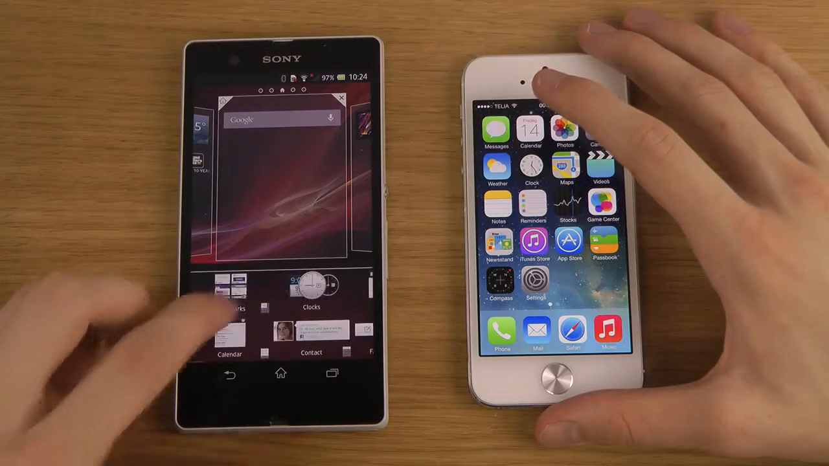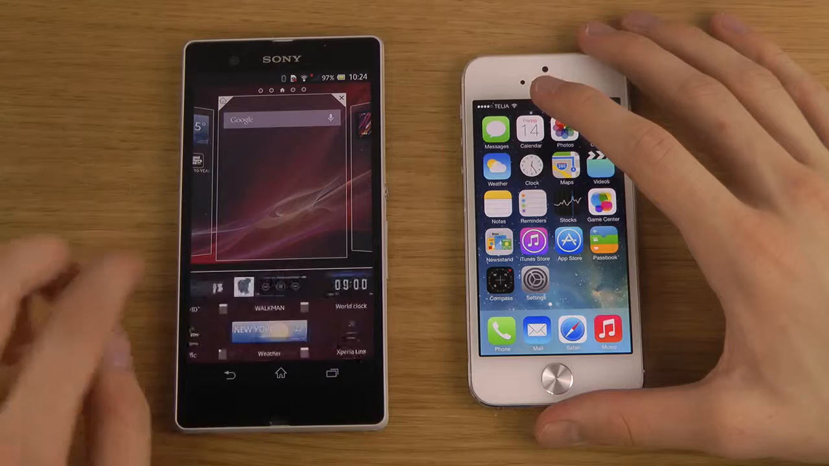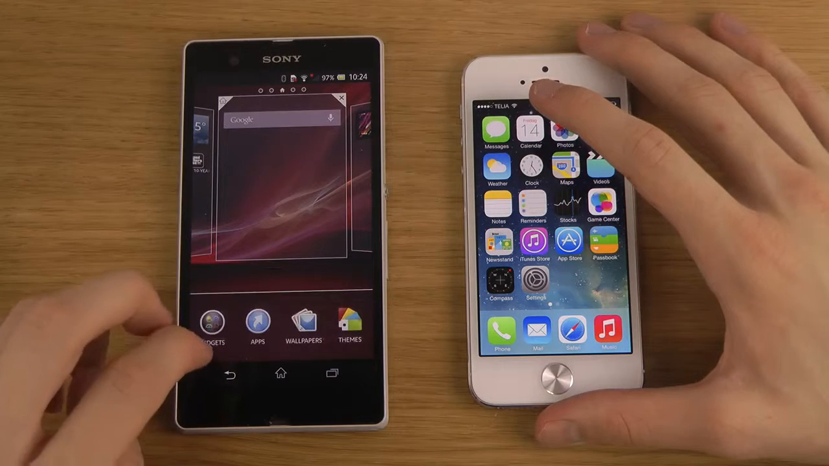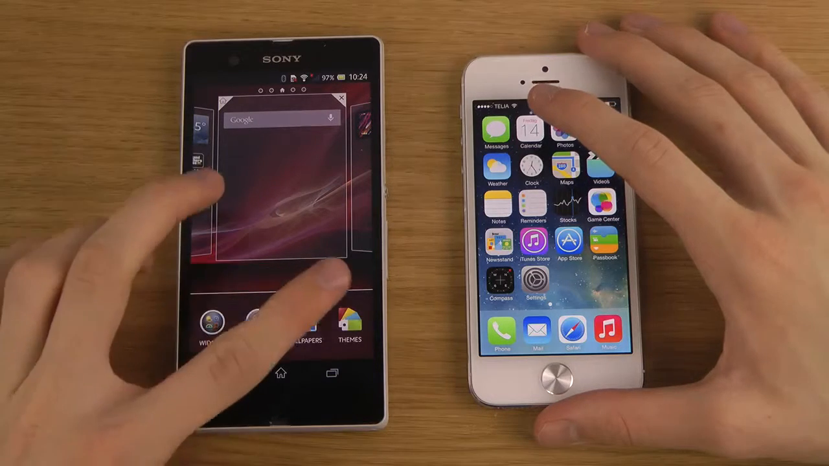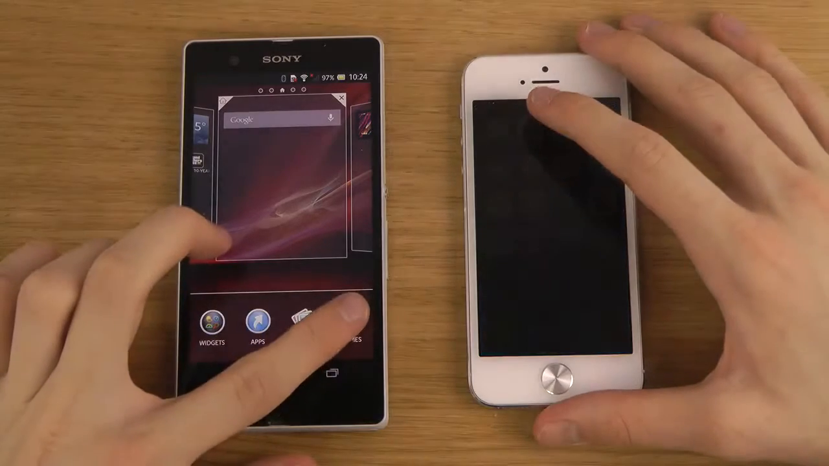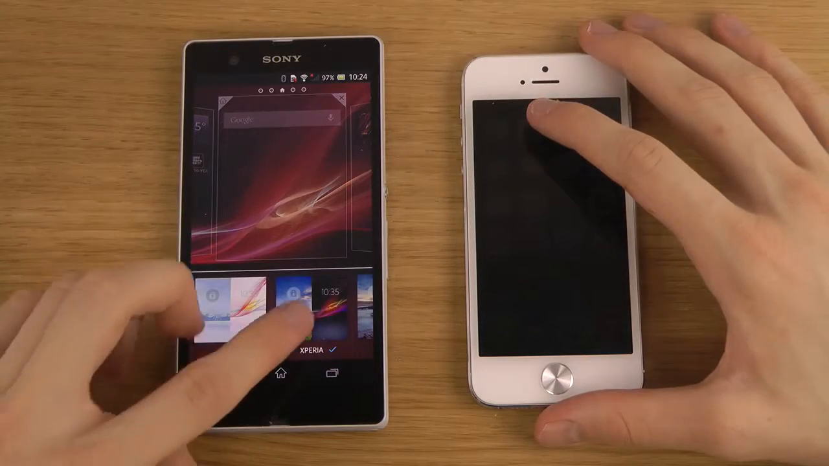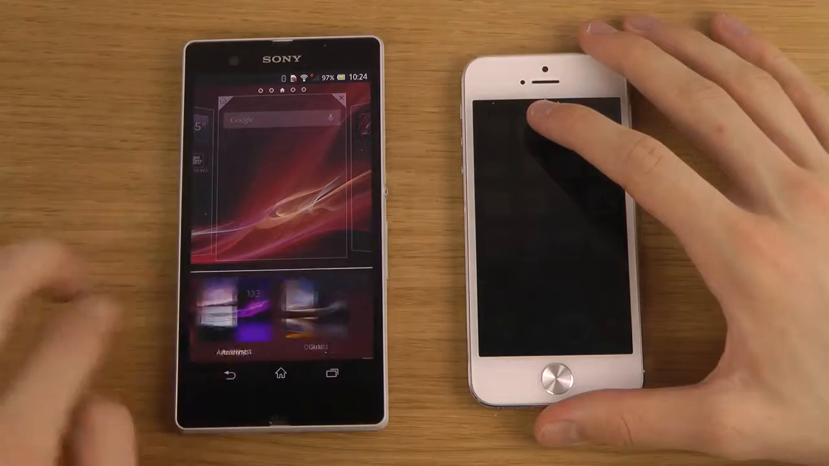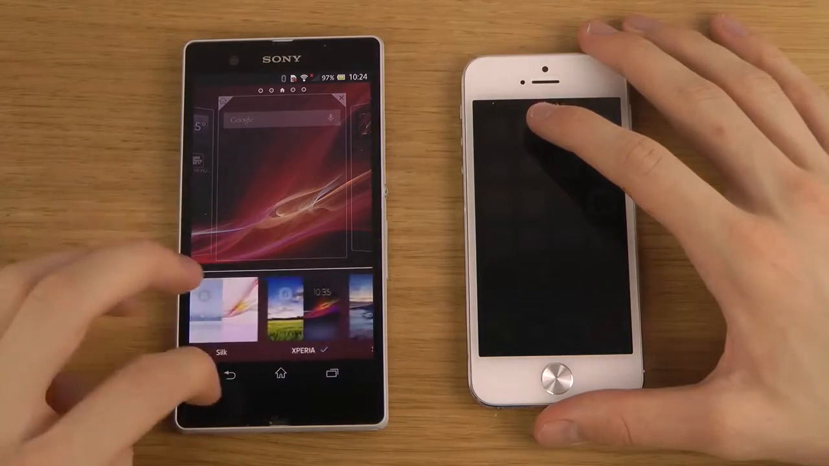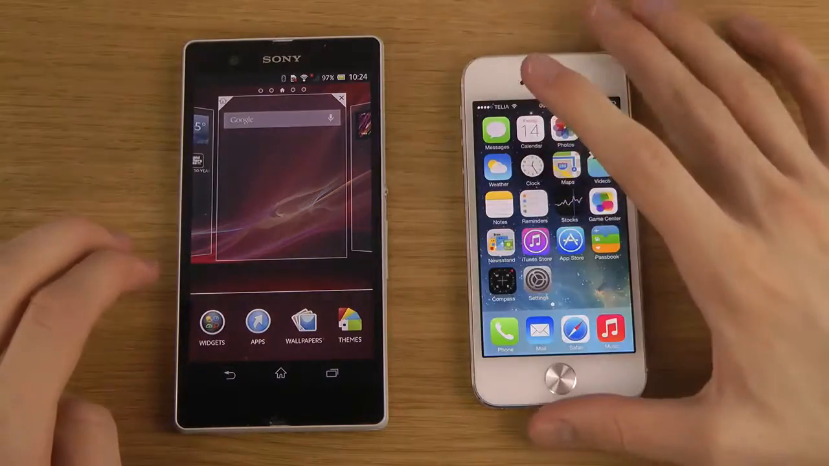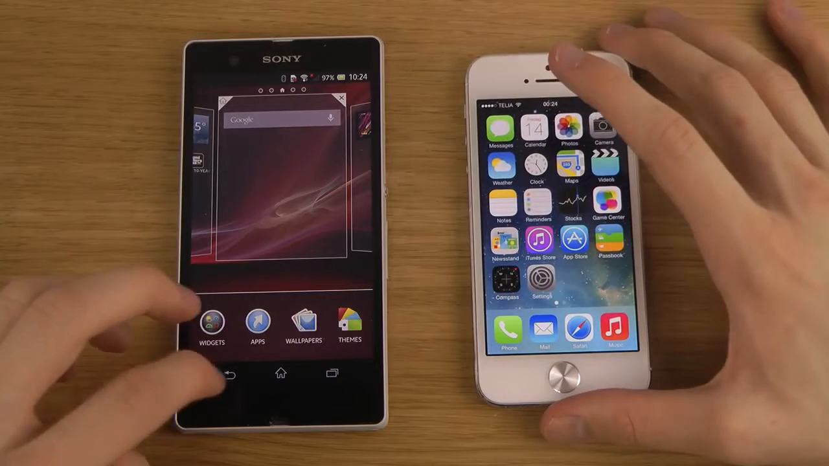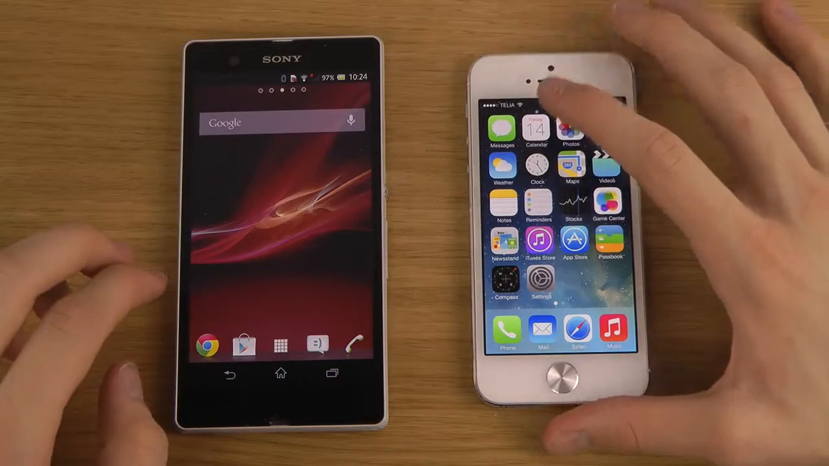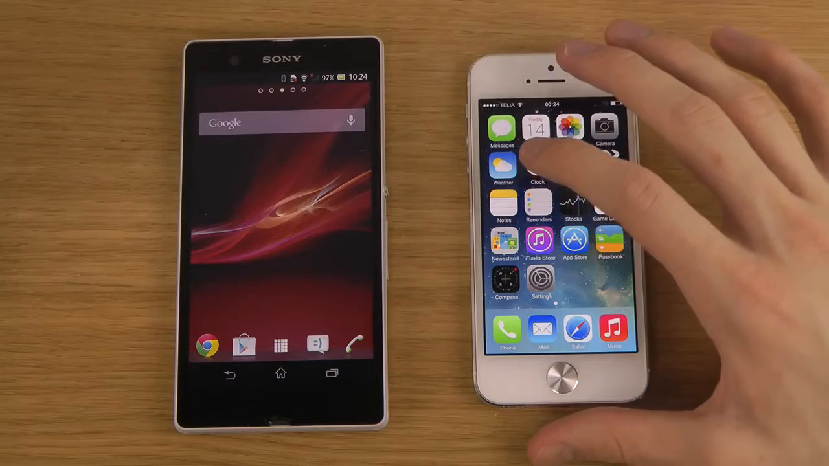So you can see I have a ton of widgets here that I can just add and really customize. I also have different themes here. I can enable them to change the whole UI on my device, and it's pretty intense how many different themes there are. And of course I can get more themes if I would like. So that's the main thing that's different in that area.